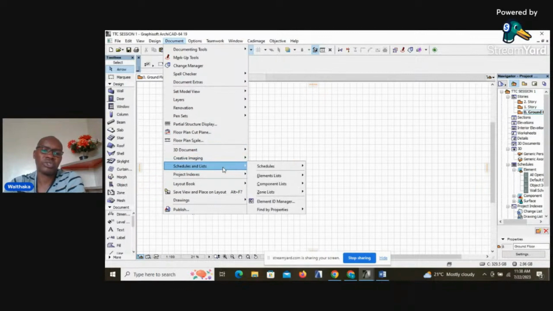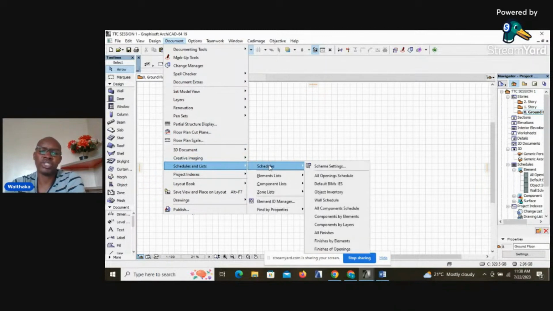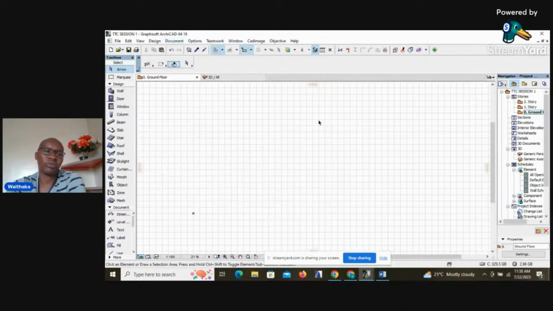We also have the schedules and lists, like door schedules, element lists, window schedules, object inventory. We'll have all of them here, and we can see how we can quantify and tabulate the number of objects that we've placed in our drawing, the number of doors, the number of windows that are there, the various types, and their elevation view, their plan view. We'll be able to see all those from this section.